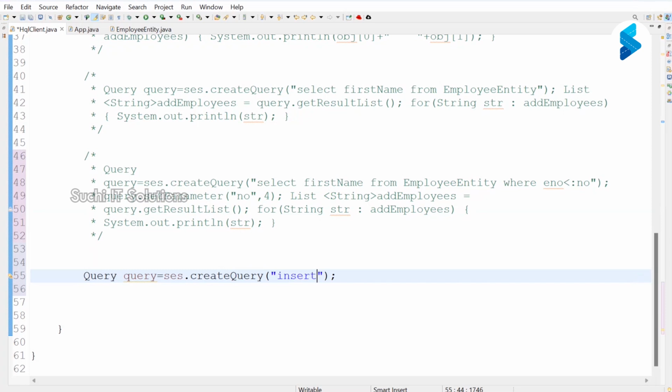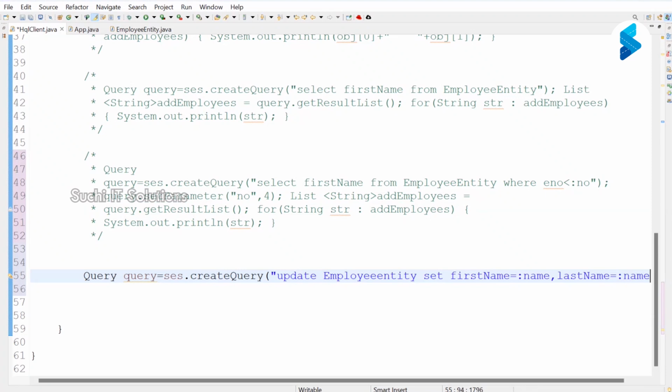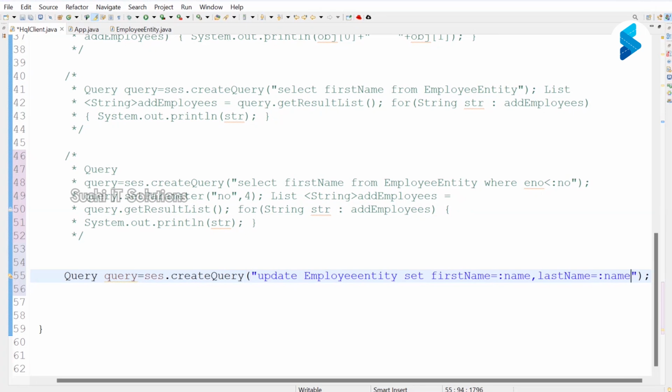Now, let's write it. Update. Tell me. Update. Table name. Please, fast. Employee entity. Set. Name. Okay. First name. Right. Comma. Last name. Then update the first name and last name. I want to update a first name and last name, madam.